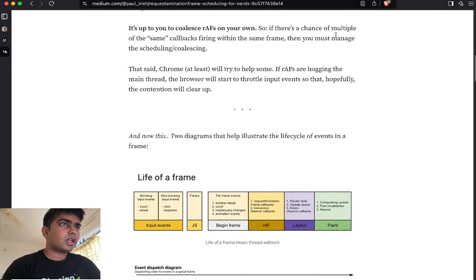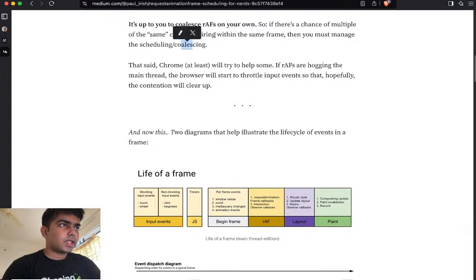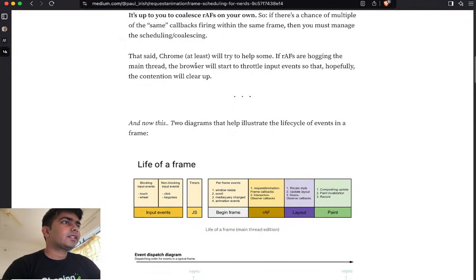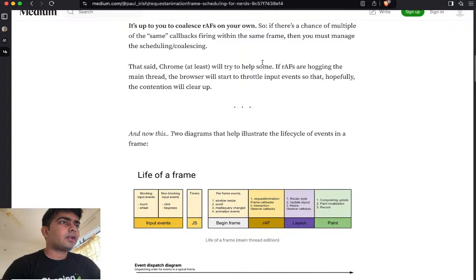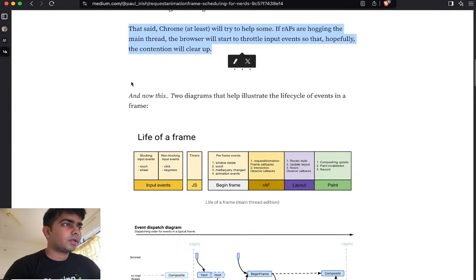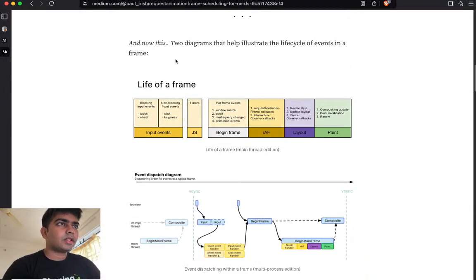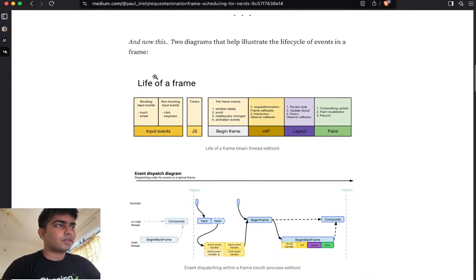So if there's a chance of multiple of the same callbacks firing within the same frame, then you must manage the scheduling and coalescing. That said, Chrome at least will try to help some. If RAFs are hogging the main thread, the browser will start to throttle input events so that hopefully the contention will clear up. And now there are two diagrams that help illustrate the life cycle of events in a frame.